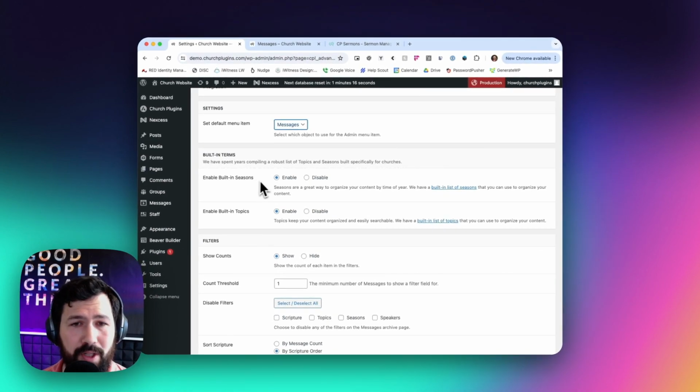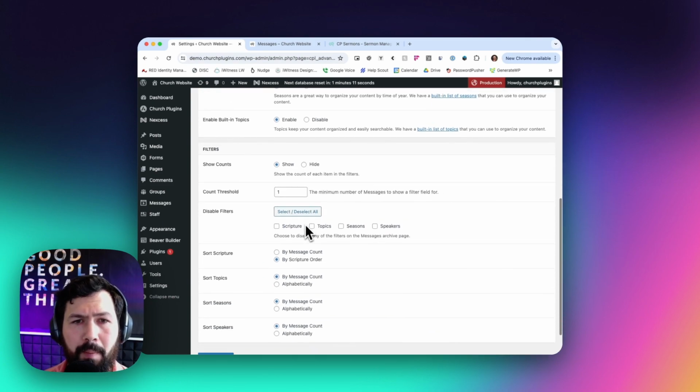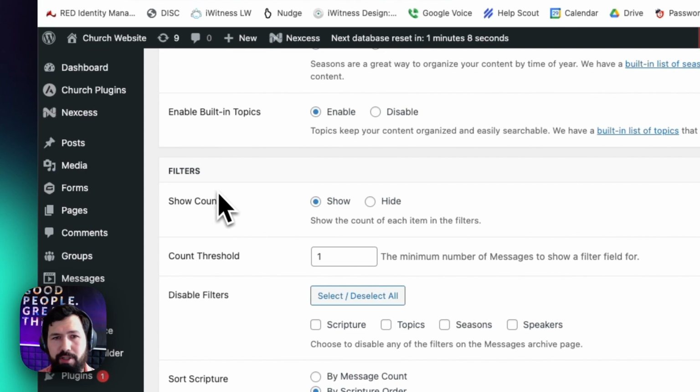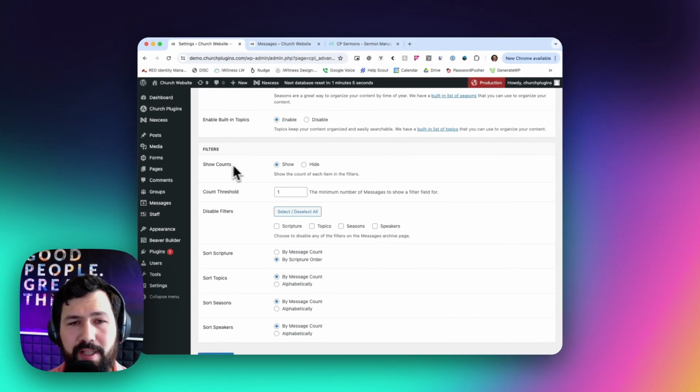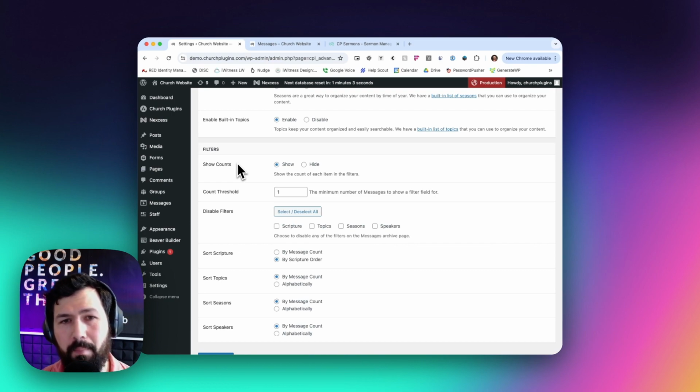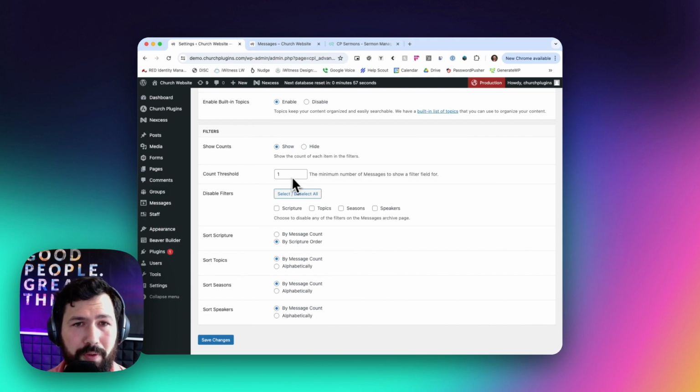If you do not want to use the built-in seasons or topics, you can disable those here. We're going to look at filters on the front end here in just a minute, and you'll see that it shows the different numbers of sermons associated with each of the different filters. You can have a count threshold for the filters. So if one of the topics is baptism, and you only have one sermon on baptism, and you don't want baptism to show up in those filters, you can specify how many messages have to show up in a particular topic for that topic to show up in the filters.